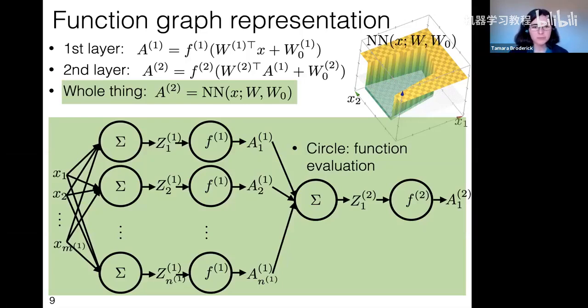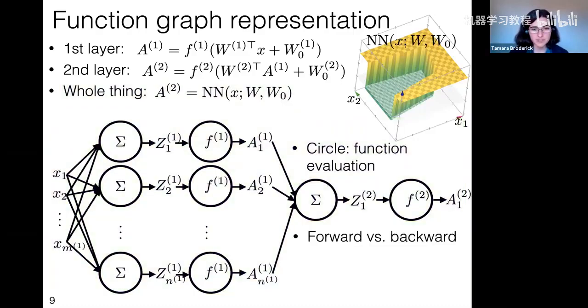Okay, so now we're just going to make a few notes about this function graph representation. The first note is that it has directionality. There is a notion of going forward and a notion of going backward in it. Something you'll notice is that there's a direction defined by going from the inputs to the outputs, and all the arrows accord with that direction. And that direction is what we're going to call forward. So forward means going from the inputs to the outputs.